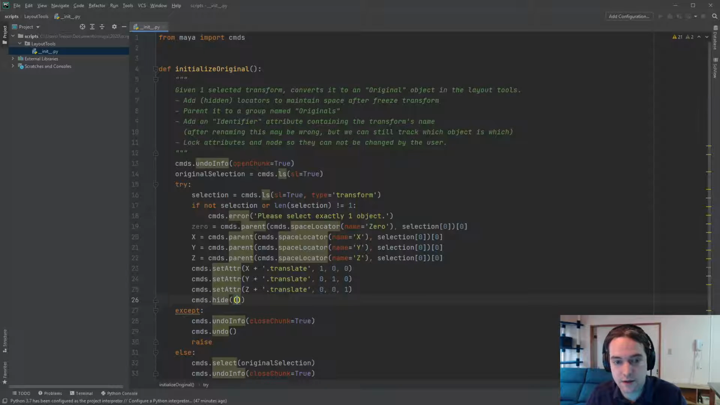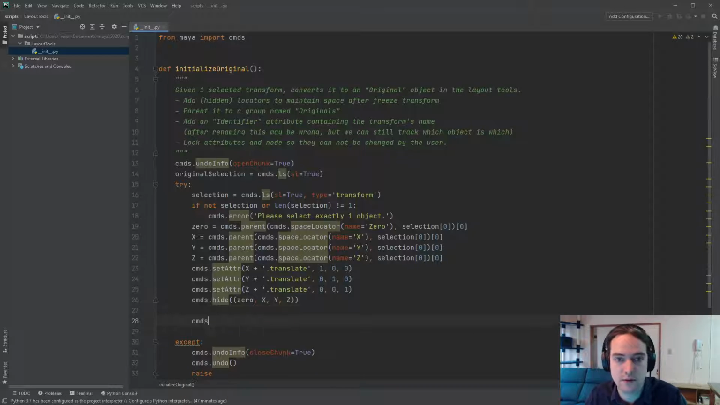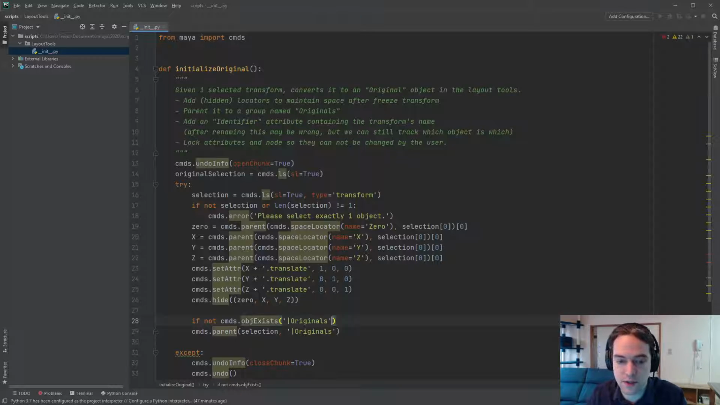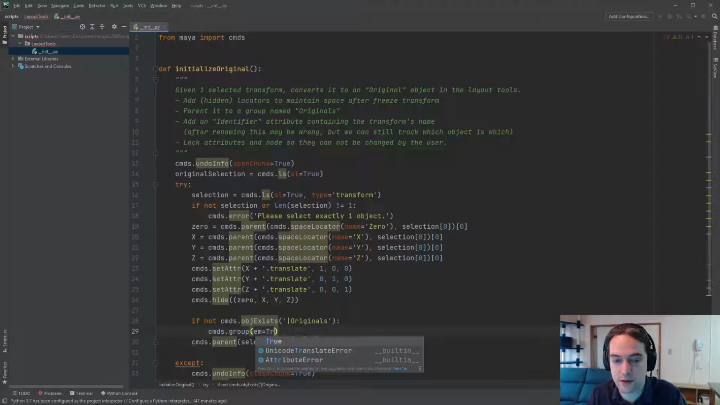First, let's hide these locators, 0, x, y, z. Then parent the selection to originals. If not obj exists originals, create an empty group named originals.